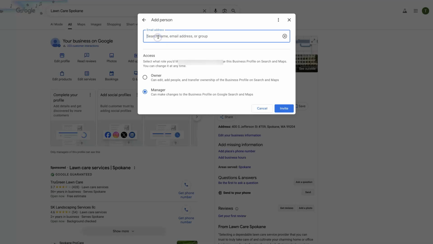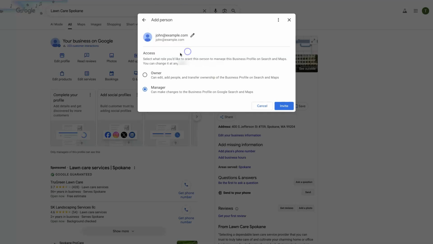So we can put in an email address, john@example.com, or obviously that's not going to be a real email address. When you type it in, it's going to have a pop-up here. You want to make sure you're selecting that pop-up. And then it's going to say, select what role you'd like to grant this person to manage the business profile on search and maps. You can change this at any time.